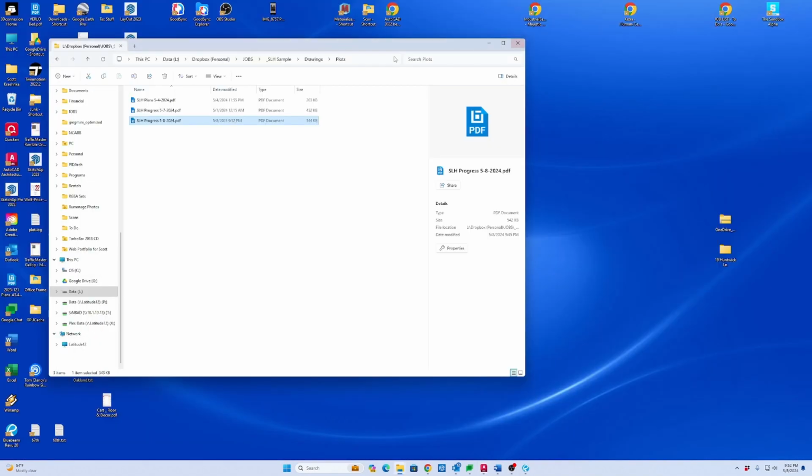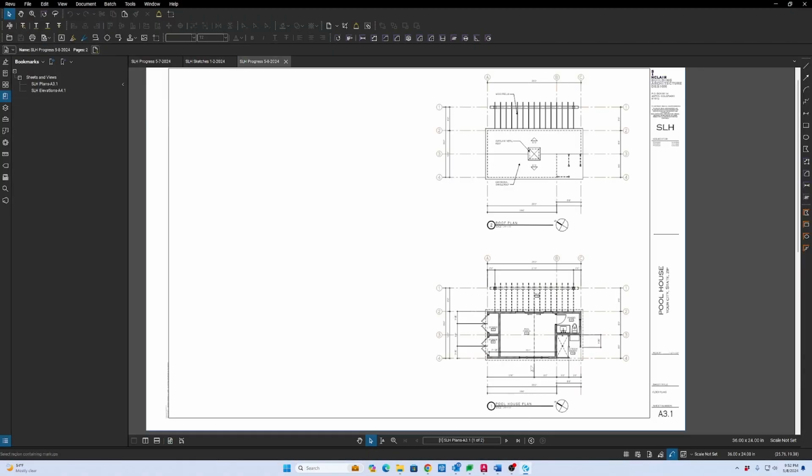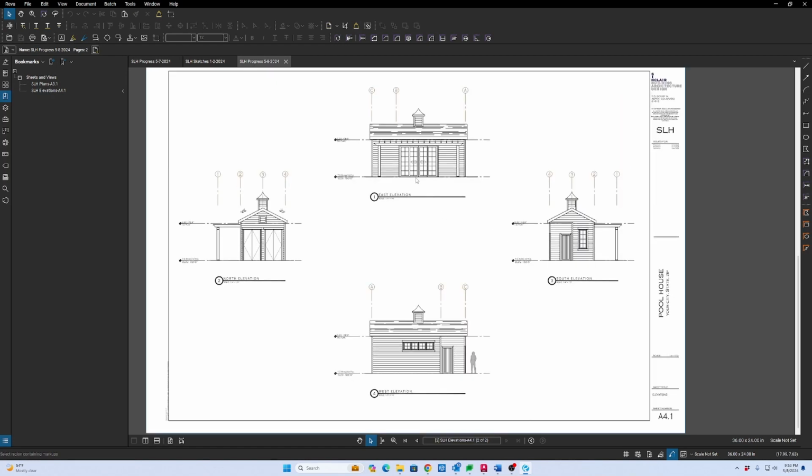So let's go look at the plans that we printed. So that looks good. 1, 2, and then these are 1, 2, 3, 4.